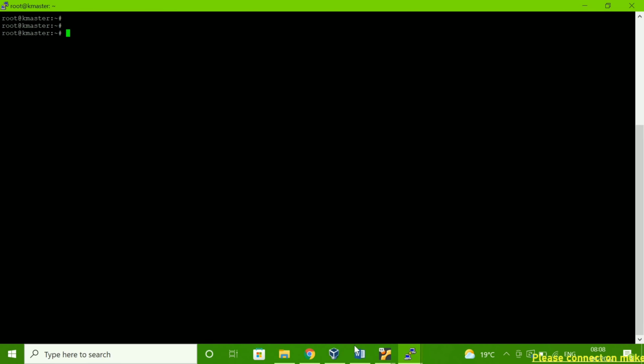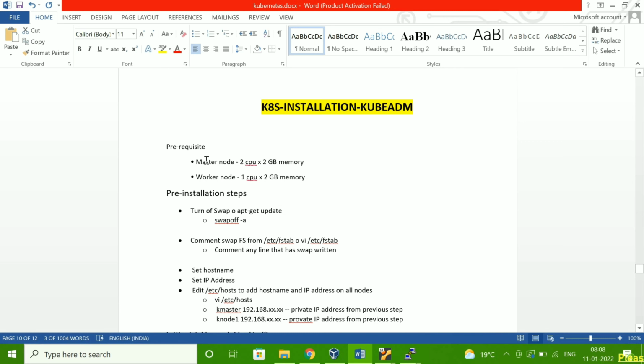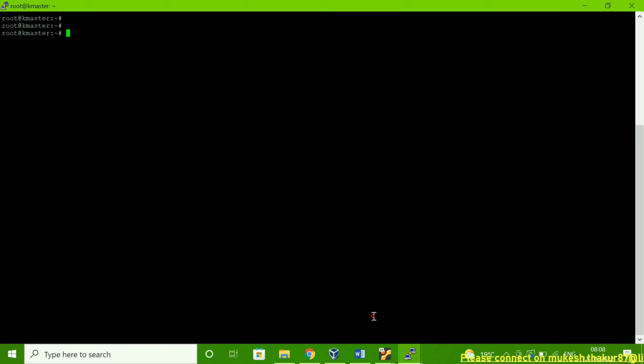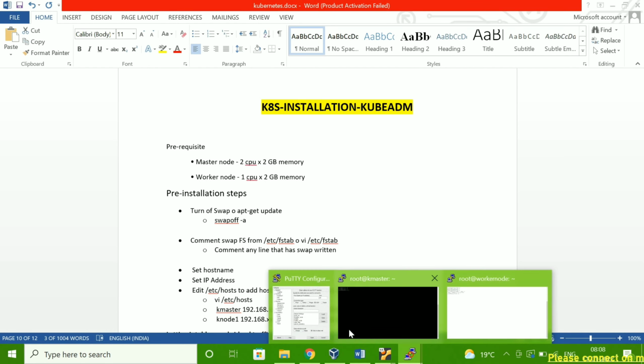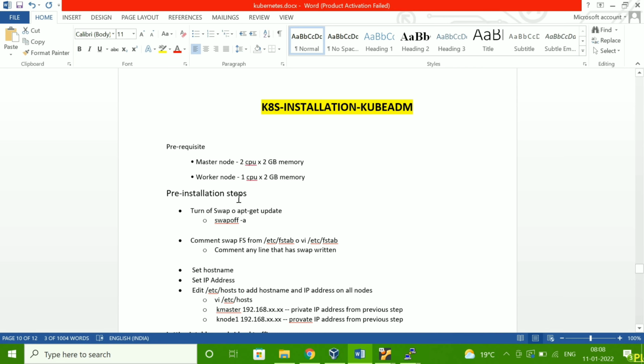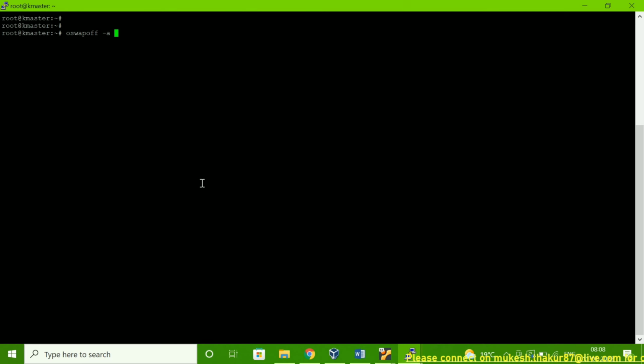Now we will follow this document. This prerequisite is done, as I already assigned it. Now we have to swap off. Let me close this one, otherwise it will create a problem. From here onwards, we have to follow these steps on all the nodes, worker node and master node. In the pre-installation step, we have to check this one: swap off.